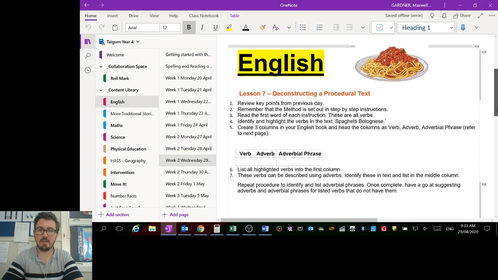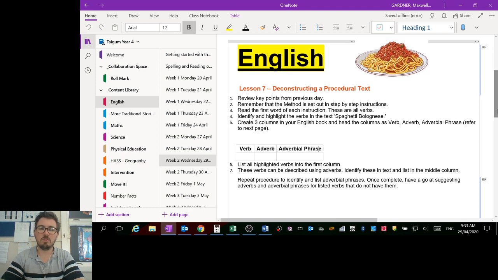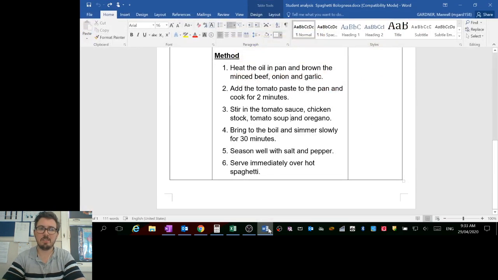What I want you to do now is list all of those verbs that you highlighted in the column underneath verb. Okay? Now I might actually do this along with you because it's a bit tricky with the adverbial phrases and the adverbs.